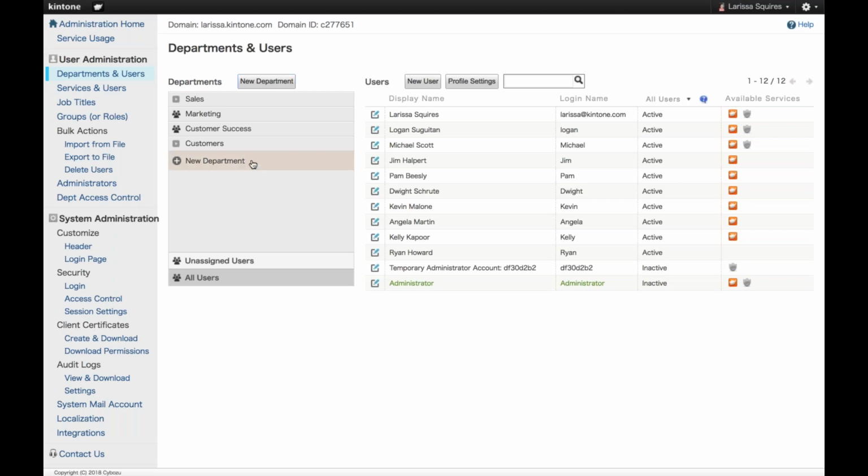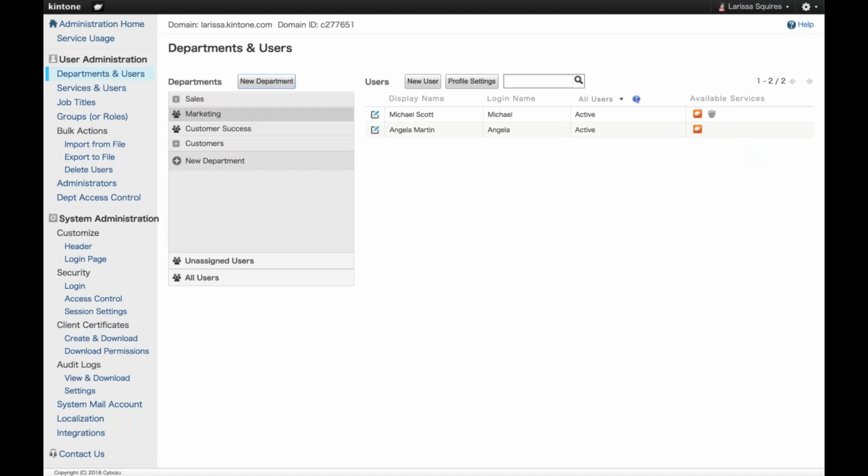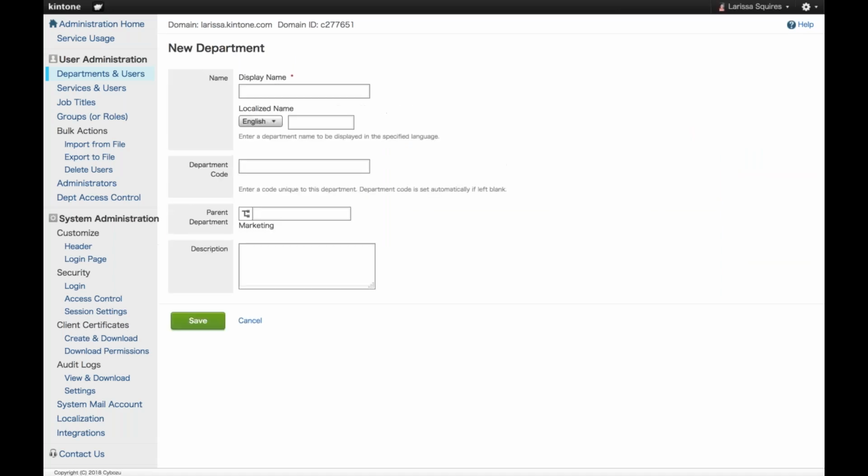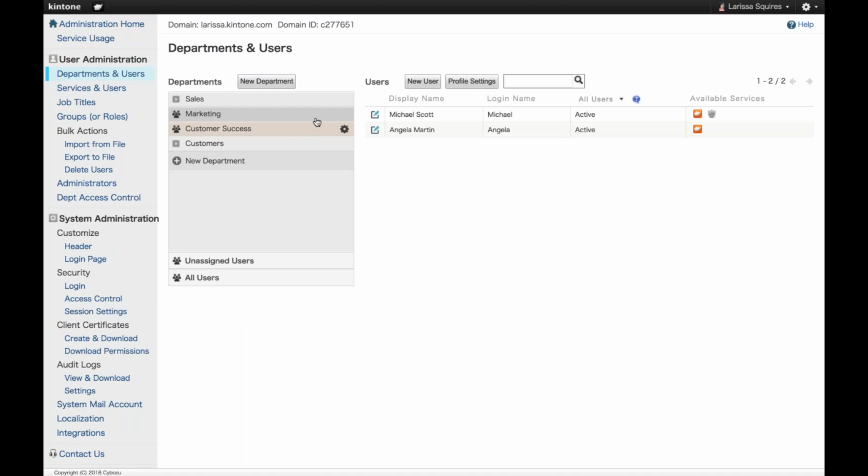So you can add a department here or here. If you have a department selected, you can click this one right here, and it will create a child department underneath the root department. If you hover over a name, a gear wheel will pop up, and these are the department settings. Edit allows you to change the name, localized name, department code, whether or not it has a parent department, and the description. So these are the settings you set when you created the department initially.